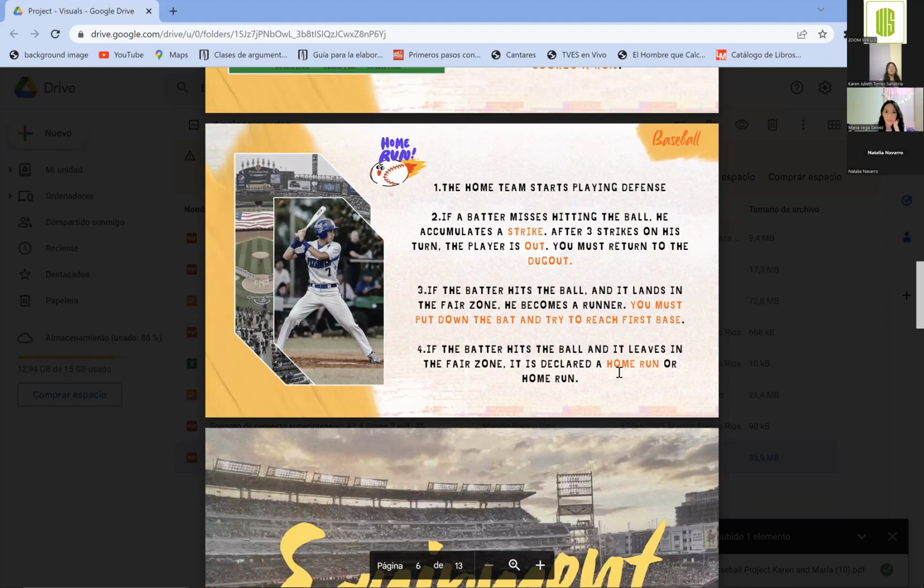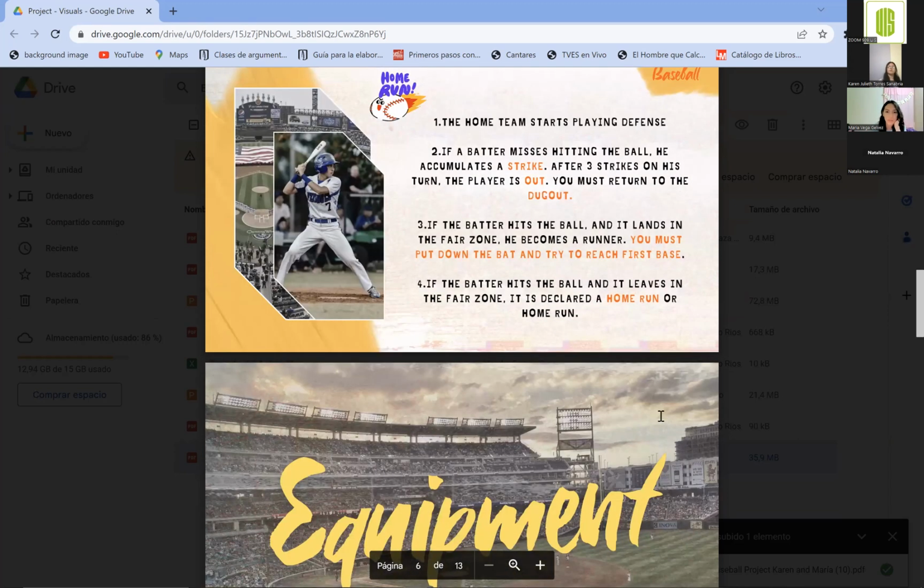Three, if the batter hits the ball and it lands in the first zone, he becomes a runner. You must put down the bat and try to reach first base. And four, if the batter hits the ball and it leaves the first zone, it is declared a home run. And now Karen is going to talk about baseball equipment.